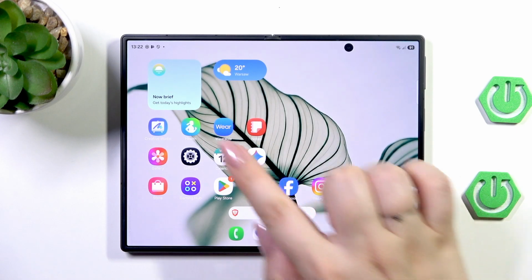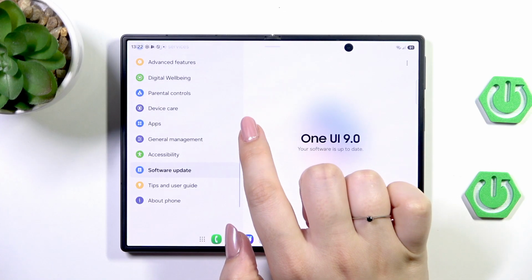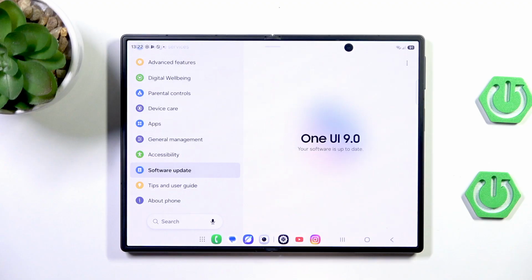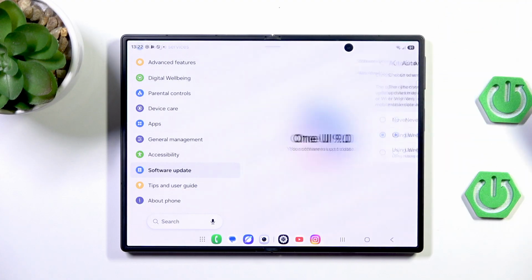So let's begin with opening the settings, and here in this left section we need to scroll all the way down to find software update. Let's simply tap on it. Now we need to tap on the three dots icon in the right upper corner and tap on auto download.